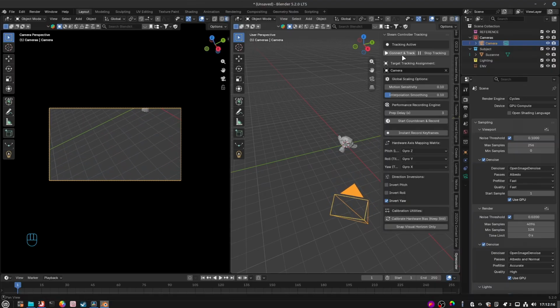But for now, cameras and objects are handled a little bit differently from one another in Blender. If you are targeting a camera object, pitch needs to be gyro Z, roll needs to be gyro X, yaw needs to be gyro Y, and then instead of inverting the yaw, we need to invert the roll. And just like that, the camera's working perfectly.